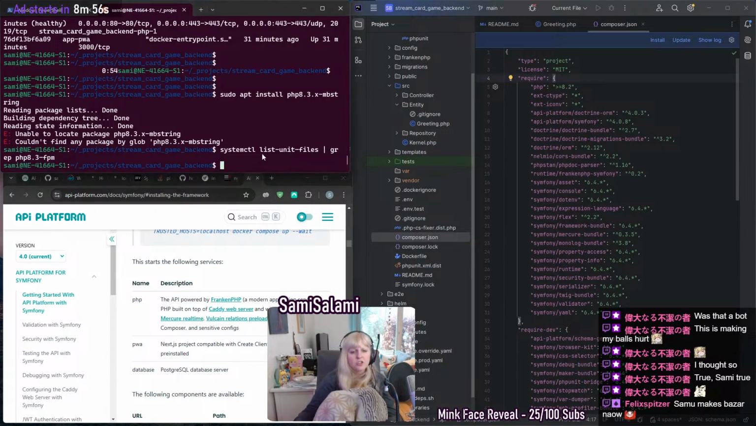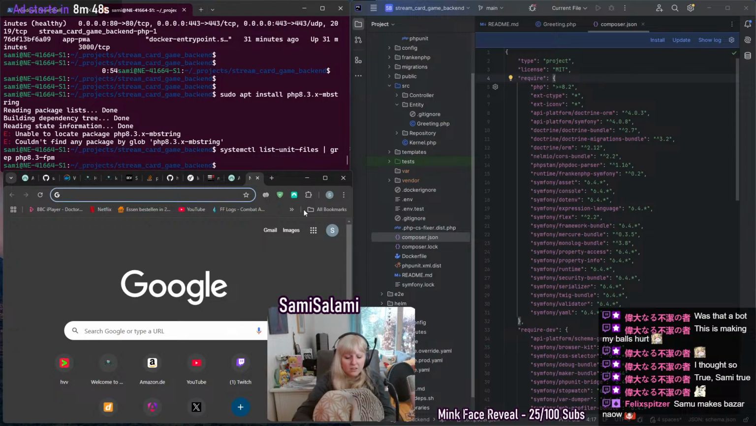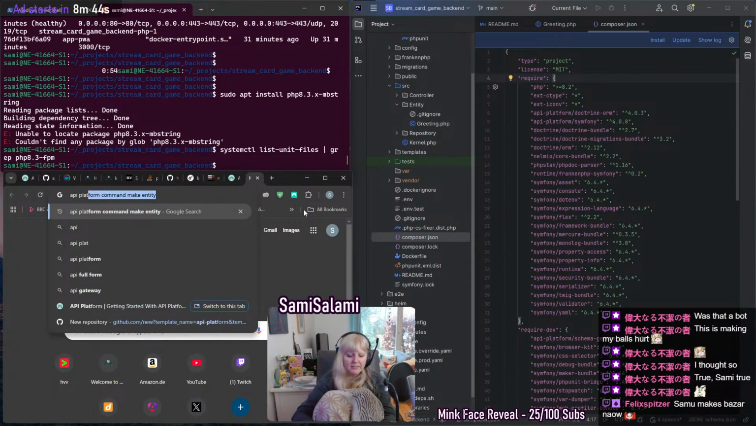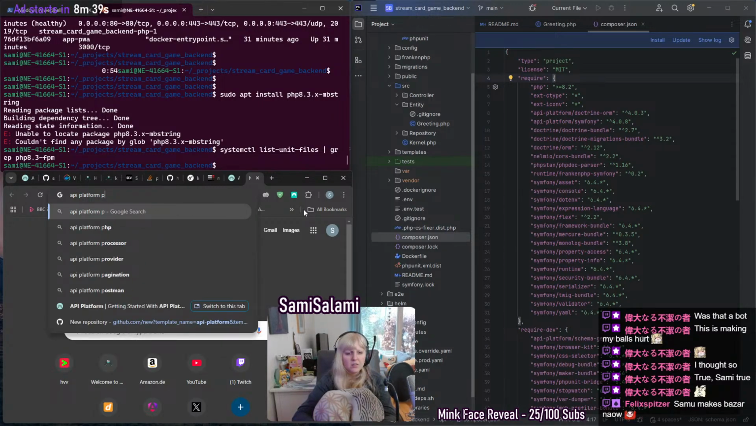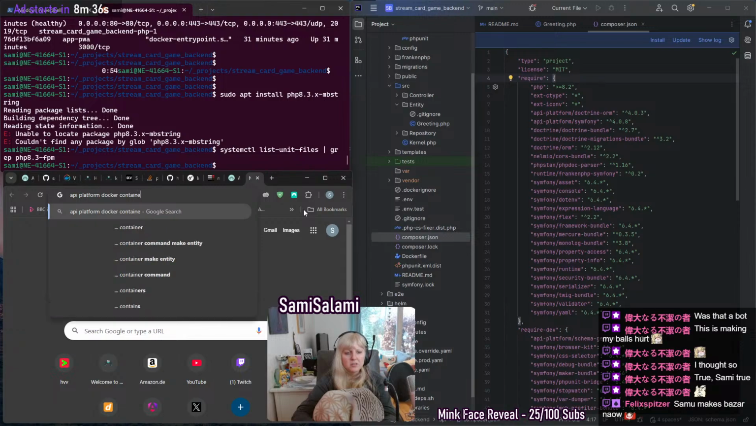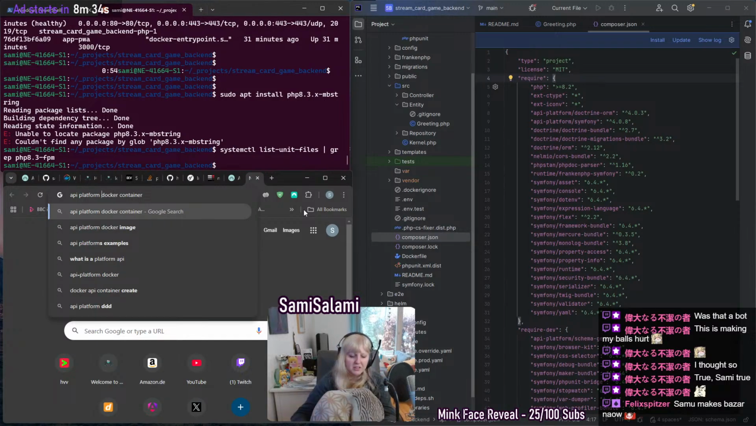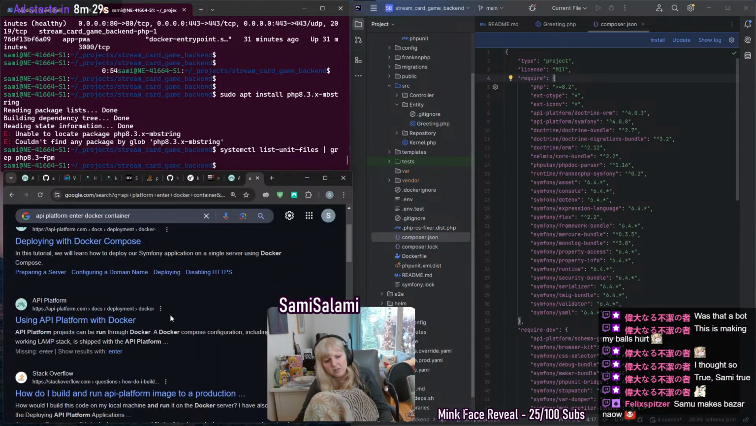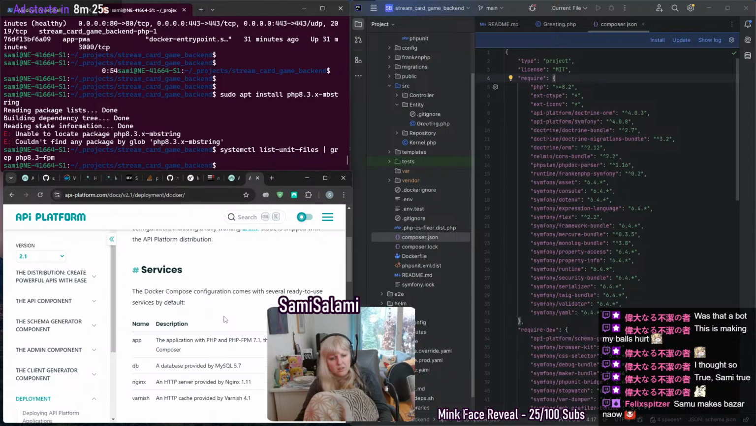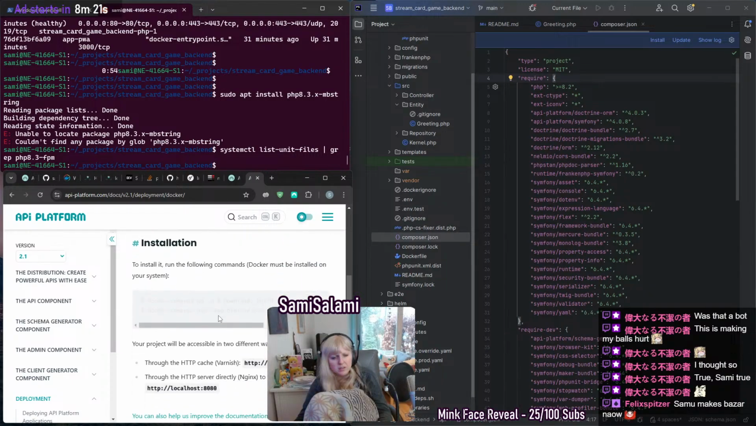Okay, you know what? We'll just go into the container. Open API platform, Docker. There's probably some quick copy paste here. I don't even know if it has bash.